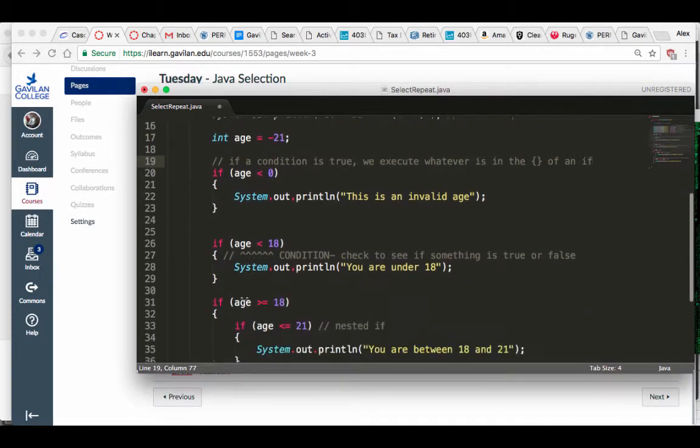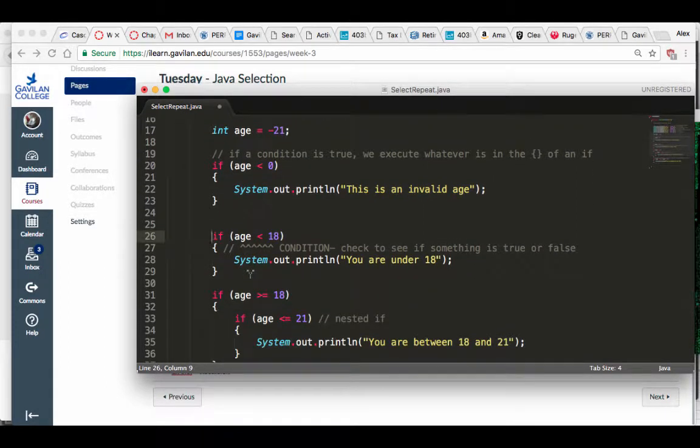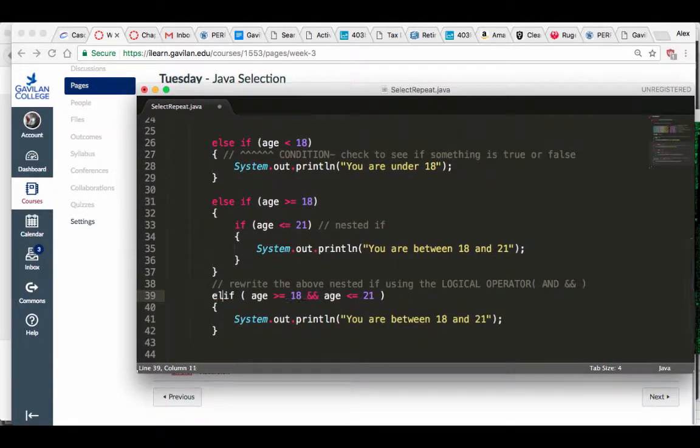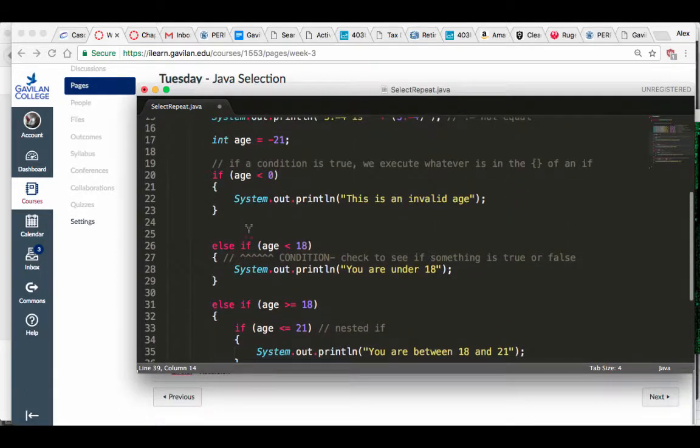What I'm going to do is change this thing here to an else if. I'm going to change this also to an else if, and this also to an else if. So how does an else if work? Else if only gets checked when the previous if or else if was false. So if this is true, we stop here.